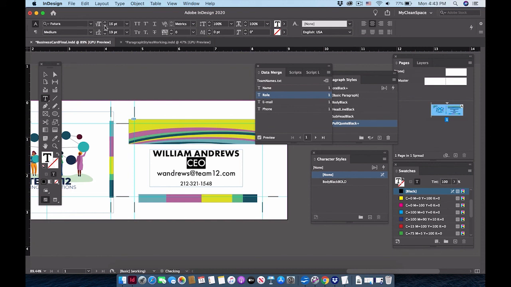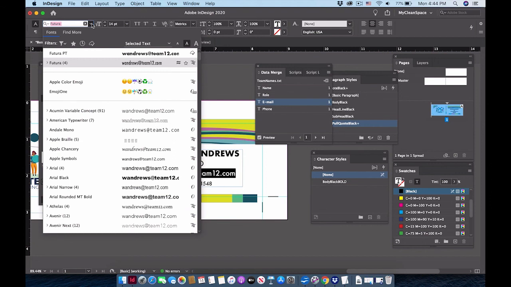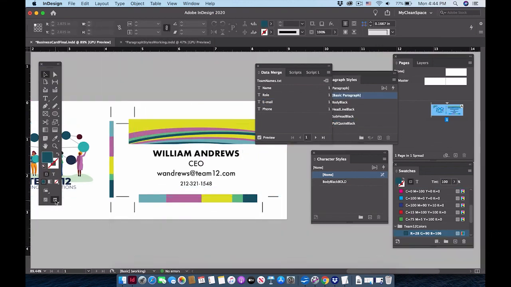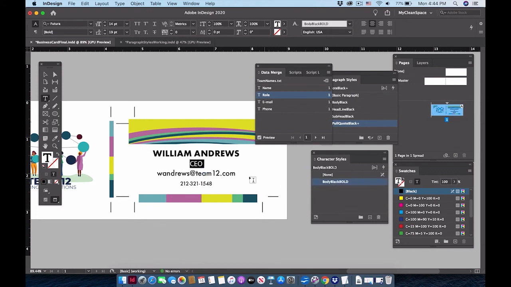And let's make this smaller again. I'm going to try Futura and look at it with the preview on. Click through again. From the character panel, I've chosen body black bold, the email address here. I think I will try this other style I have, the body black bold there. That's a little bit nicer.